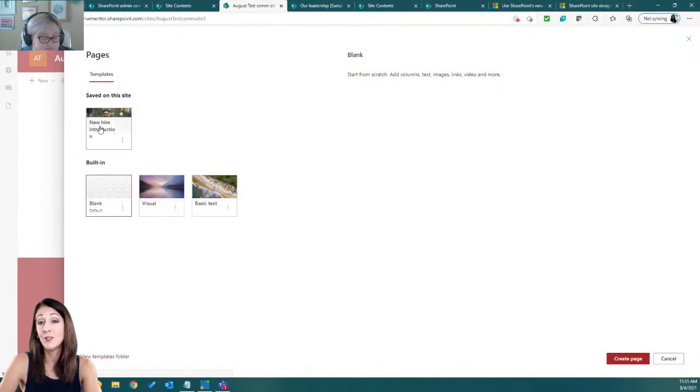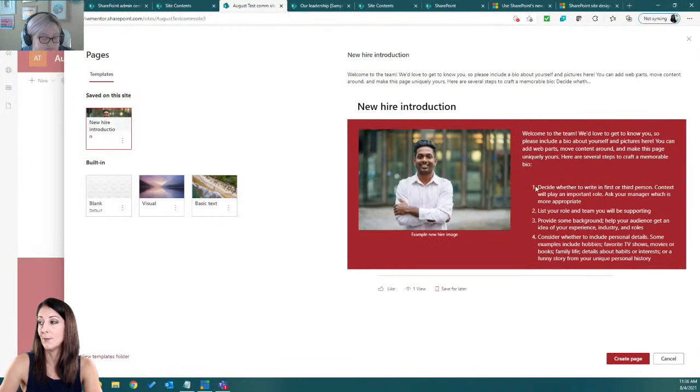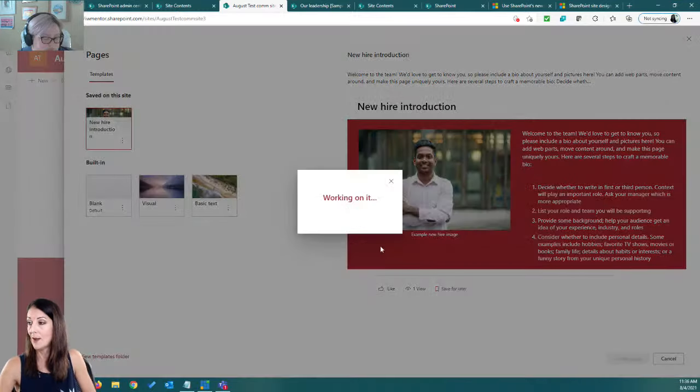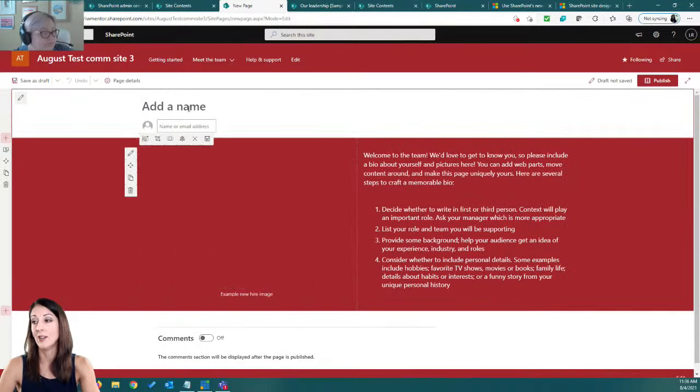So new hire introduction is the only template that's built into this. But this is basically saying, go ahead and type some information about yourself. So instead of it having to be someone's job to create a news post for every new hire, they're actually assigning the new hires to do that. So that's pretty interesting. It's just like, hey, click here, create this page about yourself, fill it in and write your name.